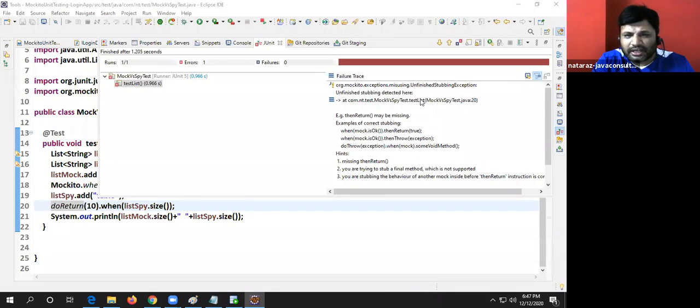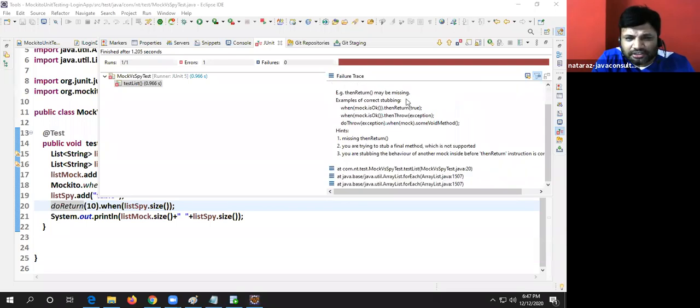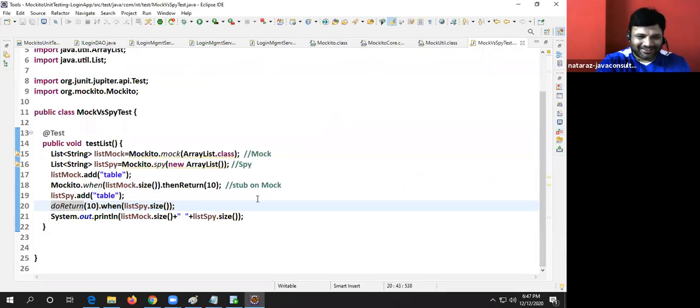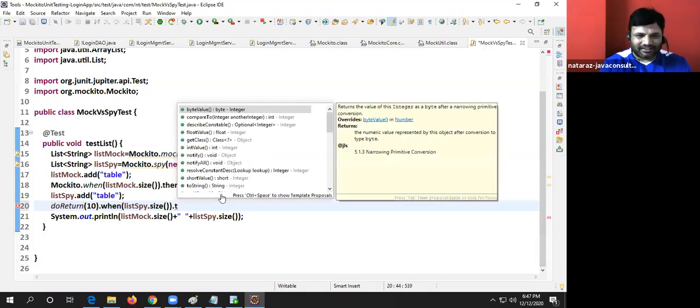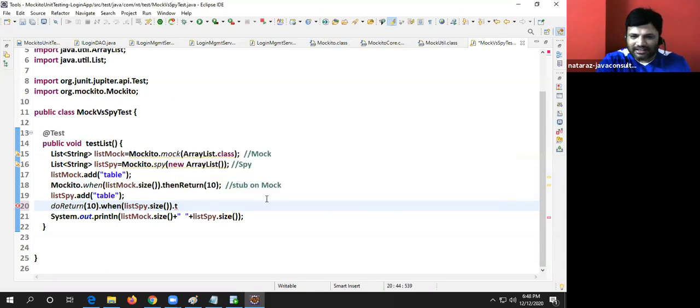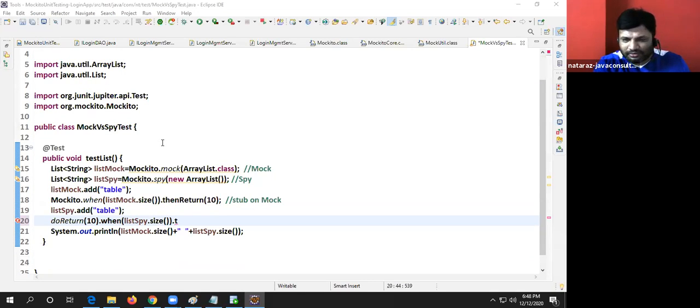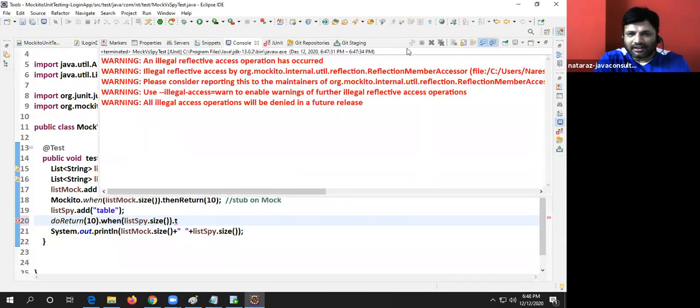Unfinished stubbing exception. Unfinished stubbing expected. Then return is missing. Oh, fine. Okay, it's our mistake. No, actually, doReturn 10 is there, no? doReturn 10 is there. Mockito.doReturn. Yes, it is a static import, guys. It is going for static import.